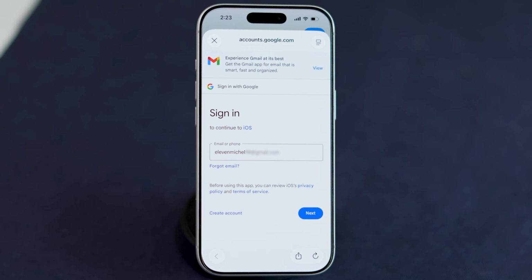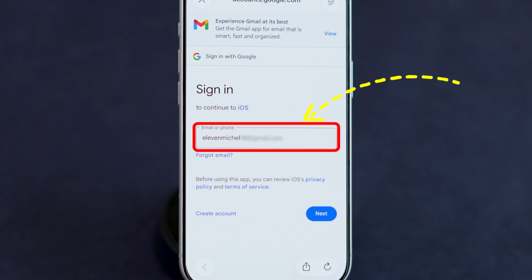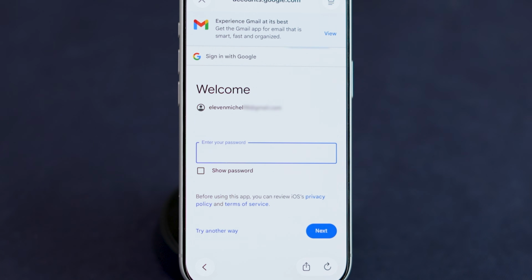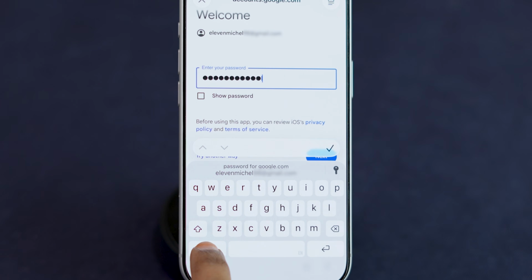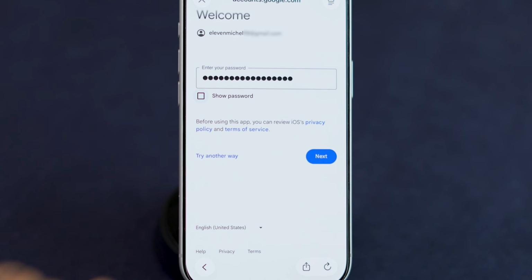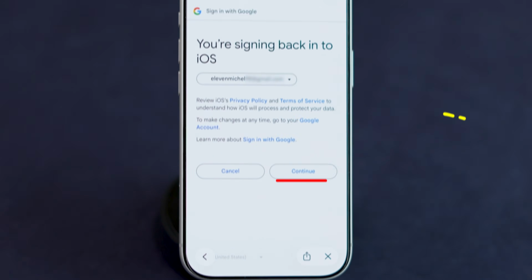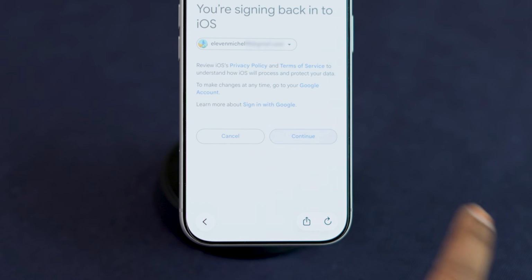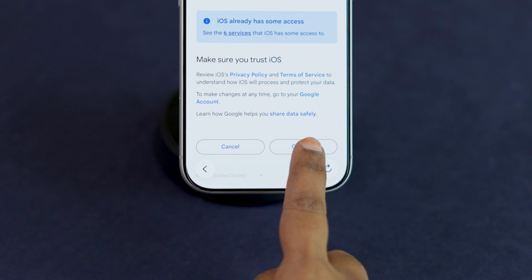This will redirect you to a browser. Confirm your email address, and then enter your password, and log in to your account. Then tap on Continue. This will add that email account to the Mail app.